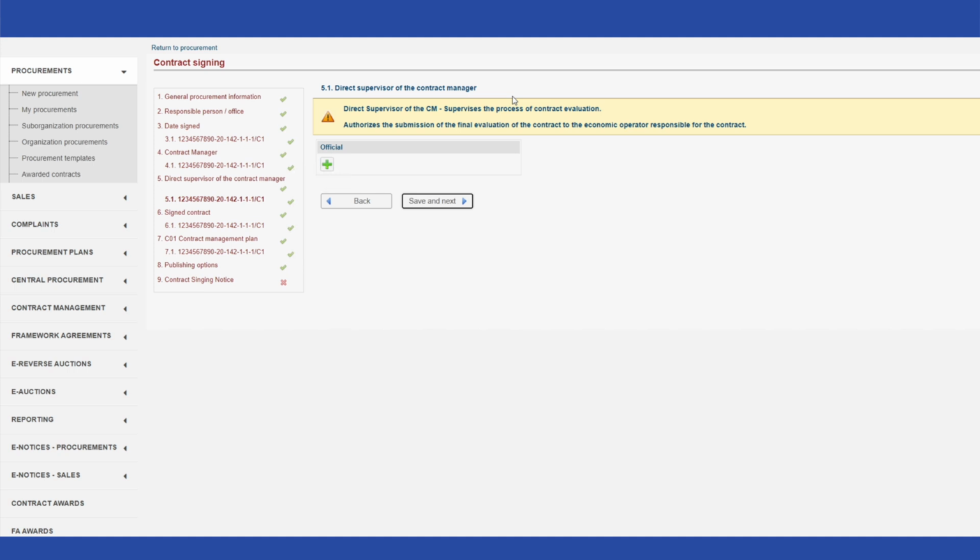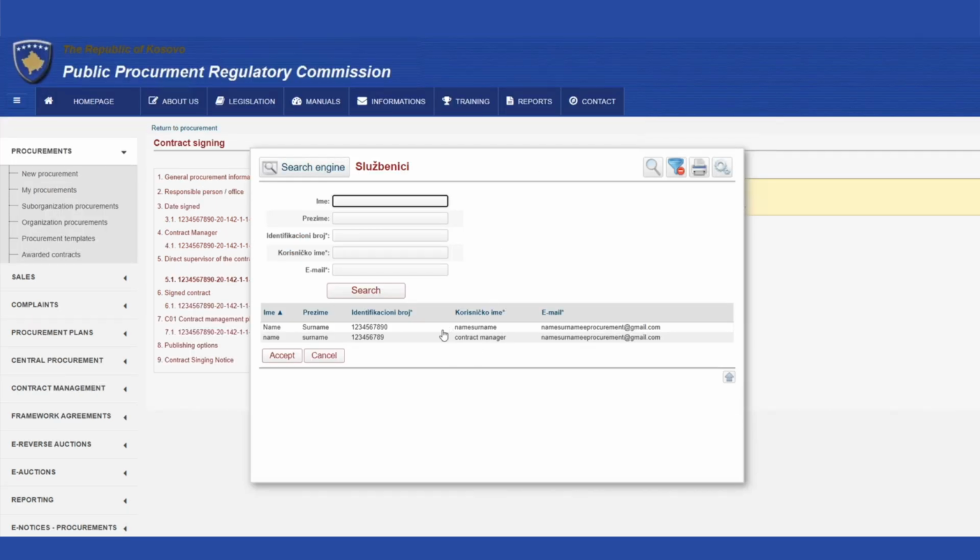When opening the 5th sub-step on the respective contract, the procurement officer finds the manager's direct supervisor list. The procurement officer may add one or more contracting authority officials to this list. Usually, there is one contract manager supervisor per contract.